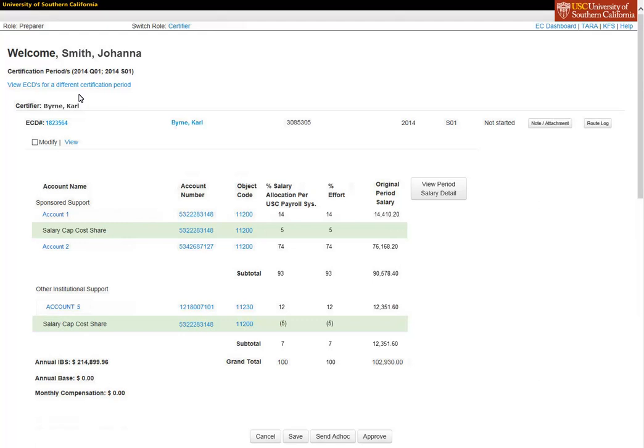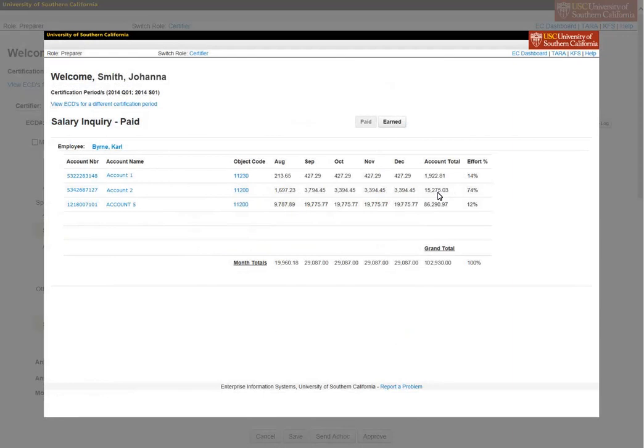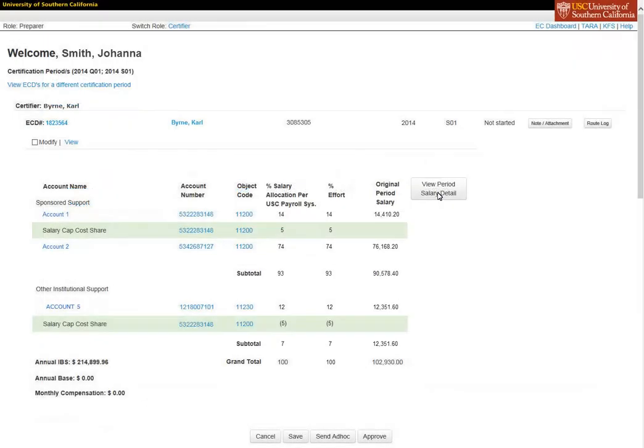If you want to see a breakdown of the certifier's salary, click on the View Period Salary Detail button. This screen will display the salary associated with your certification period, and you can toggle between paid and earned salary views. At the bottom of the screen, you'll notice some action buttons.